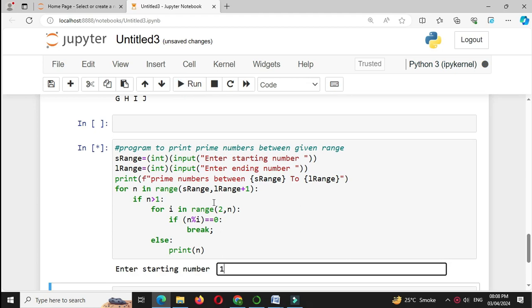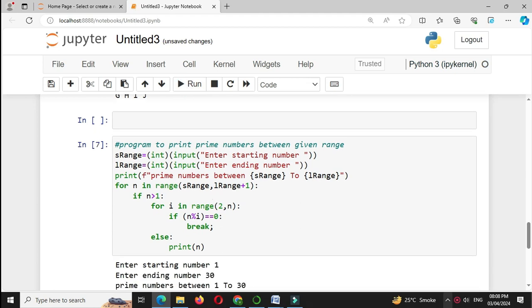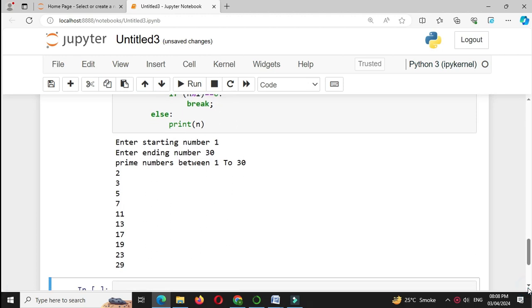I will give starting number 1, ending number 30. It will print prime numbers between 1 to 30 as 2, 3, 5, 7, 11, 13, 17, 19, 23 and 29.